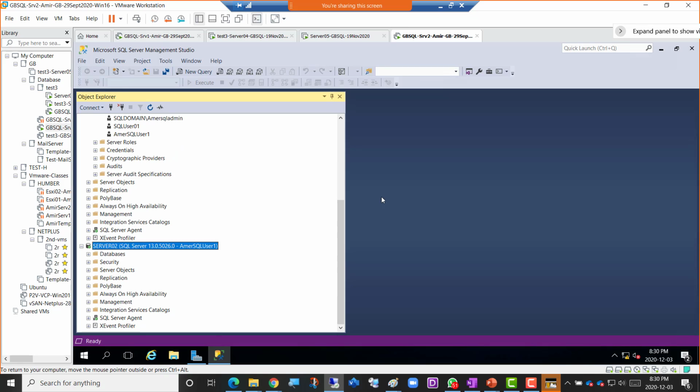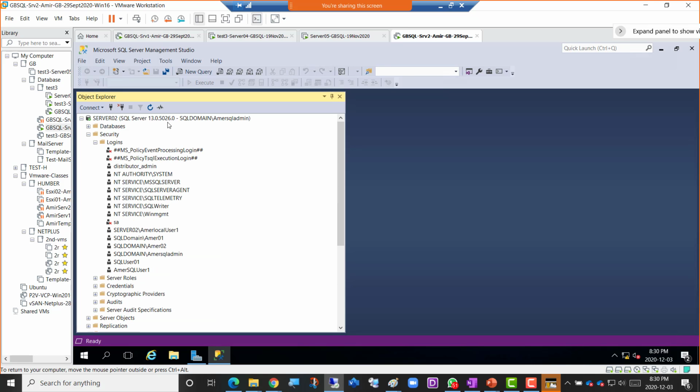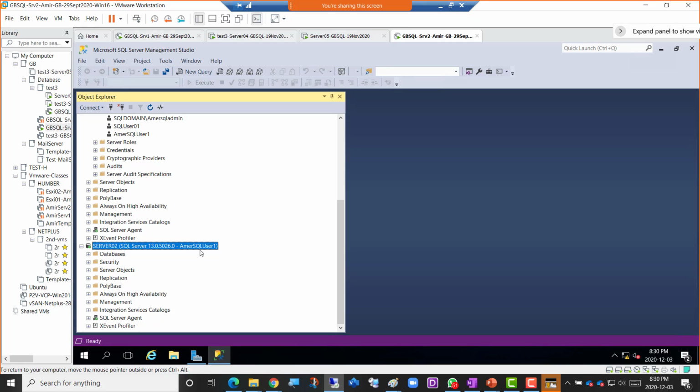And press OK. So yes, I'm able to log in as the SQL user, but you have to know the prerequisites: you have to select on the server or instance level the authentication, and then you can connect as the SQL user as well.